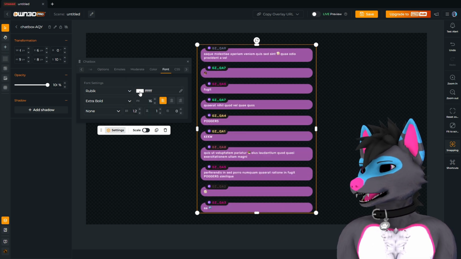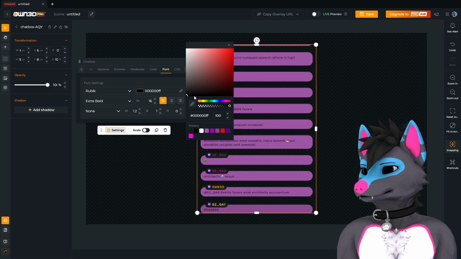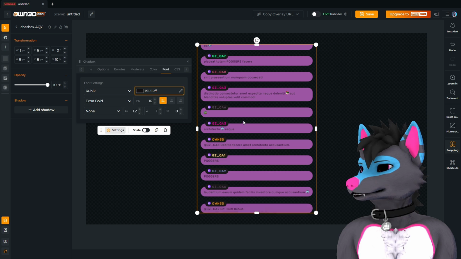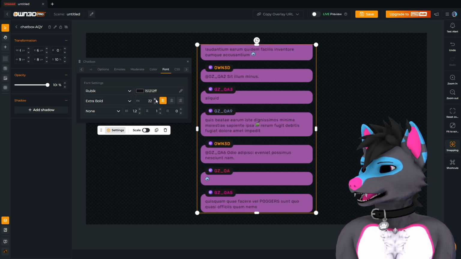Here you can customize the color of the font. So let's do a black. That's what it looks like. I think that looks pretty clean. And then you can customize the size of the font.